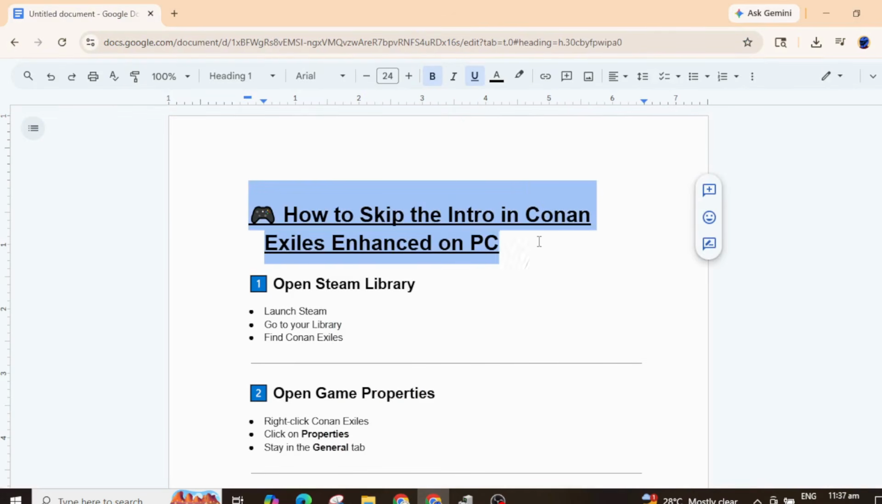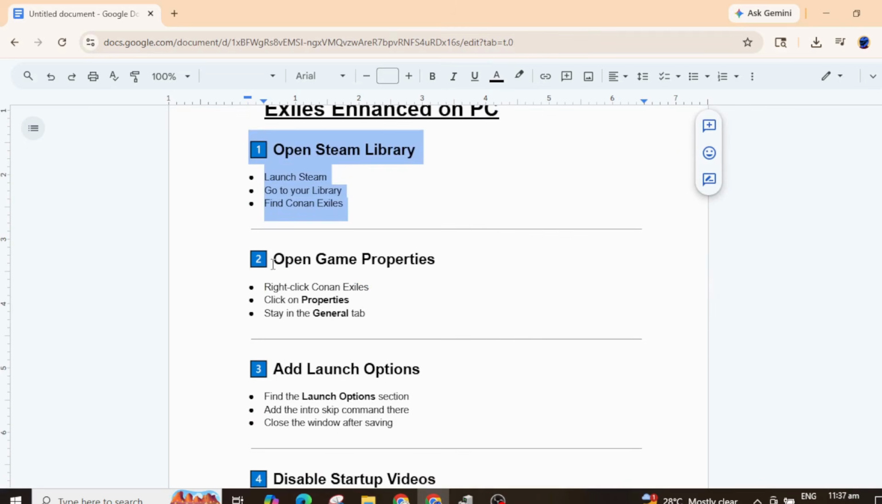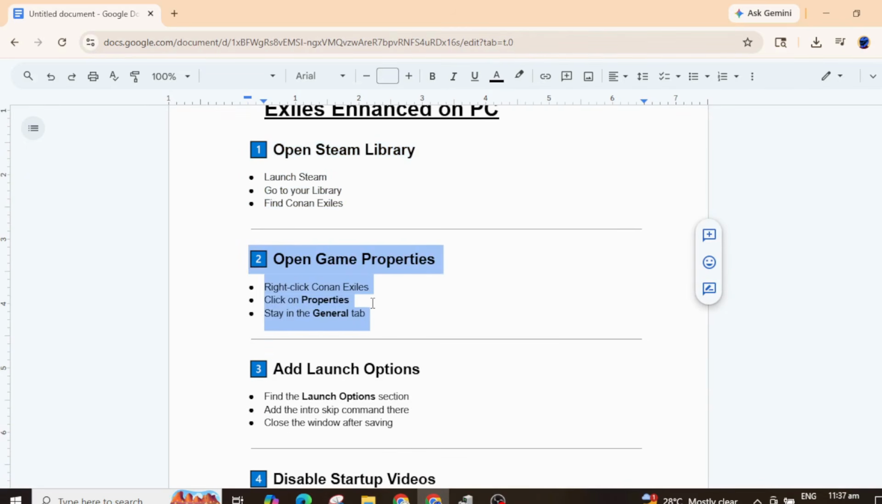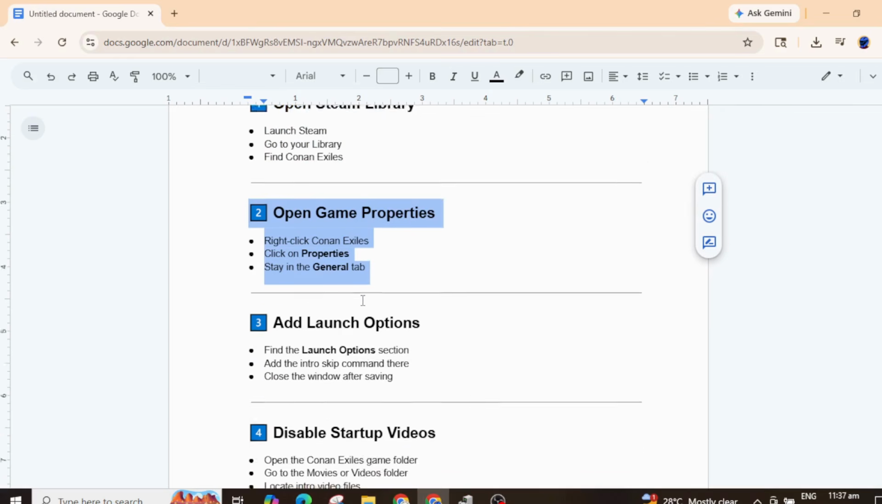How to skip the intro in Conan Exiles Enhanced on PC. Open Steam Library: launch Steam, go to your library, find Conan Exiles. Open Game Properties: right-click Conan Exiles, click on Properties, stay in the General tab.